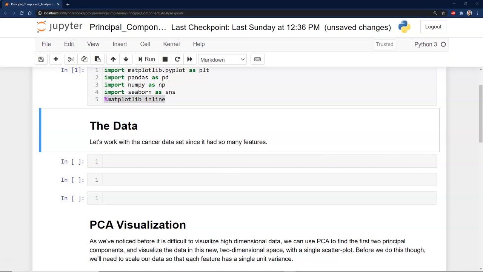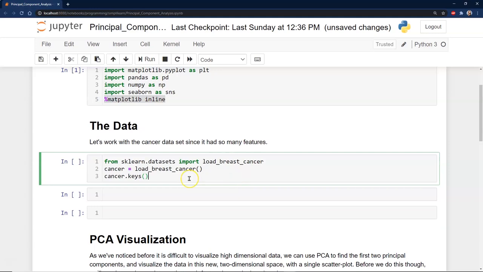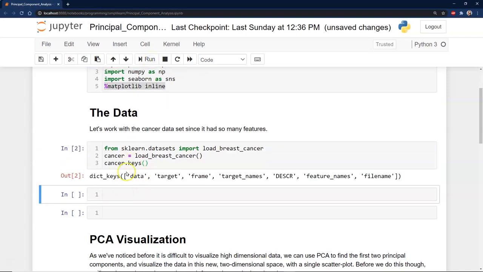And then we want to go ahead and take a look at the data. In this case, certainly you can have lots of fun with different data, but we're going to use the cancer data set. One of the reasons is that it has like 35 or 36 different features, so it's kind of fun to use that as our base for this. We'll go ahead and run this and look at our keys.